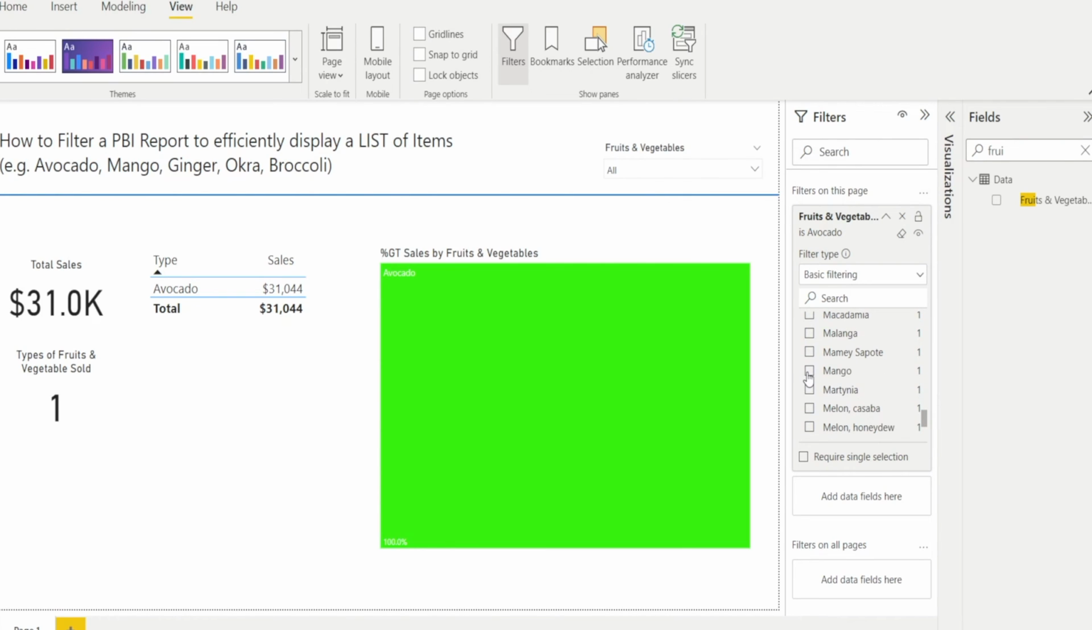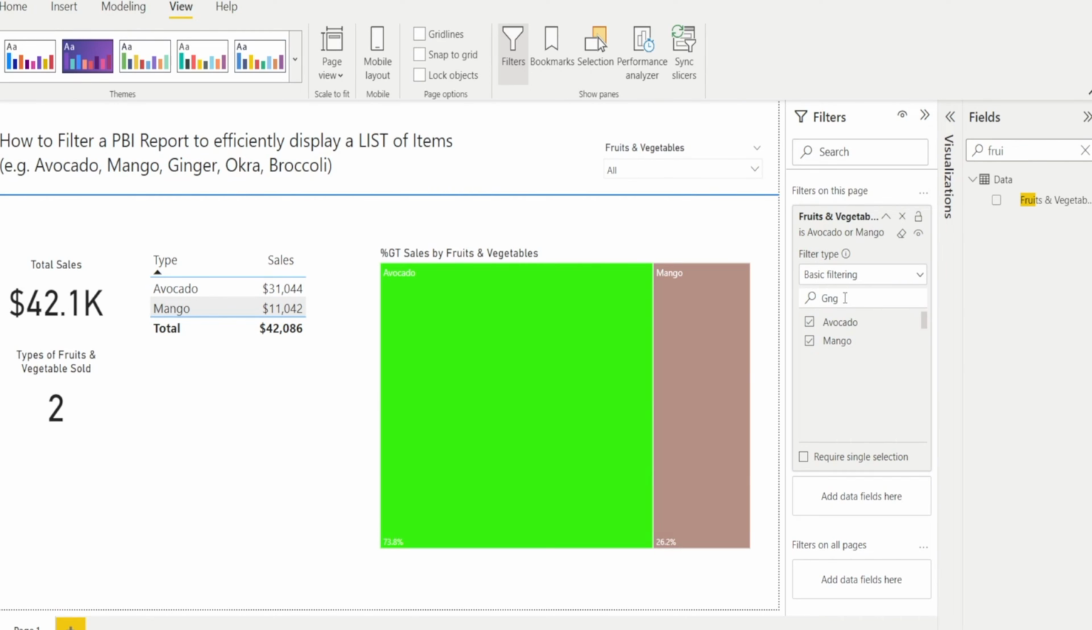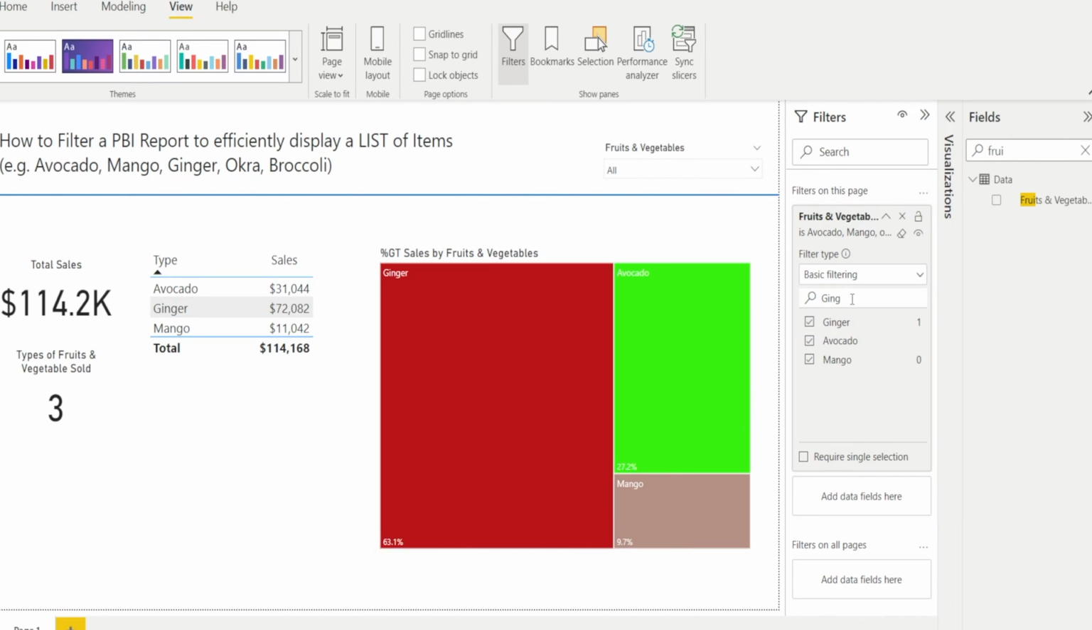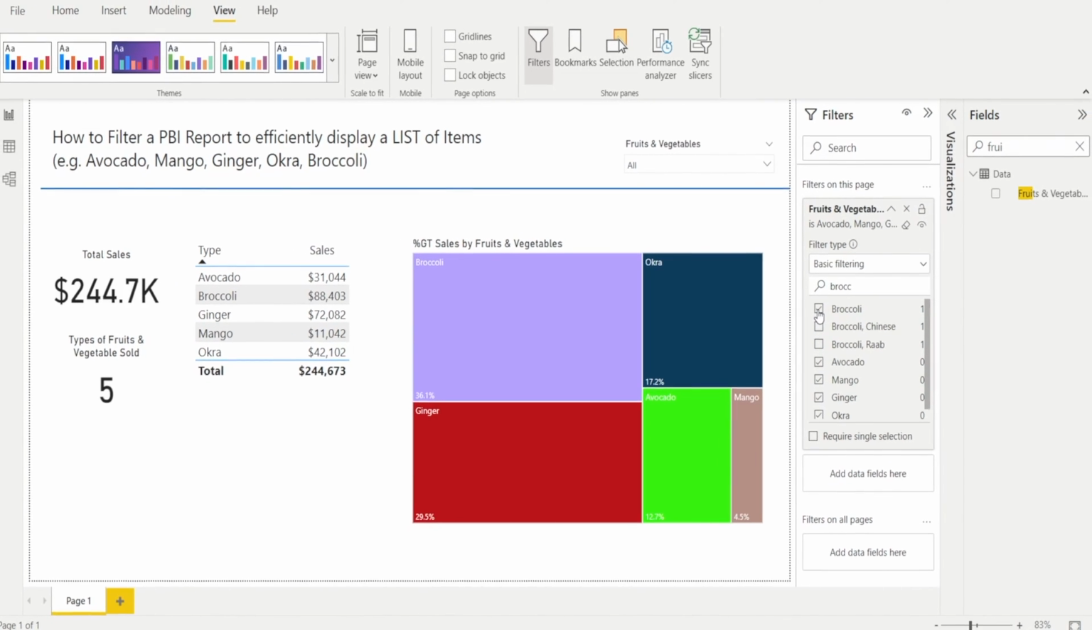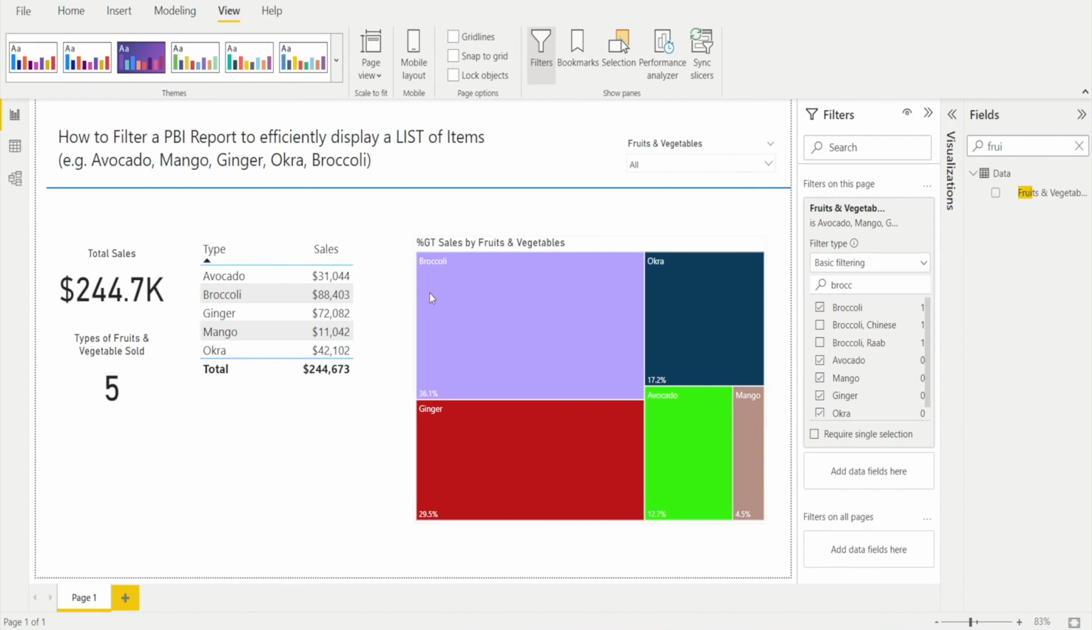A better way would be, rather than scrolling, just type it in the search. Type ginger like that. Look how quickly you can find ginger. Type okra. Look how quickly you can find okra. And then type broccoli. And voila, all done. So that is option number 2. See how now the report is only displaying 5 items.